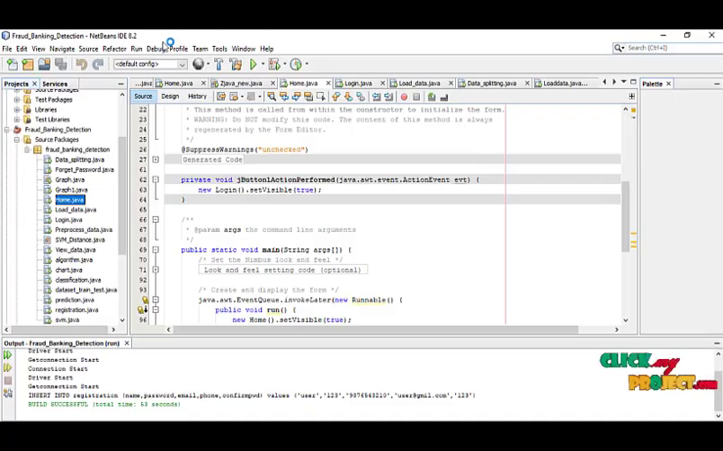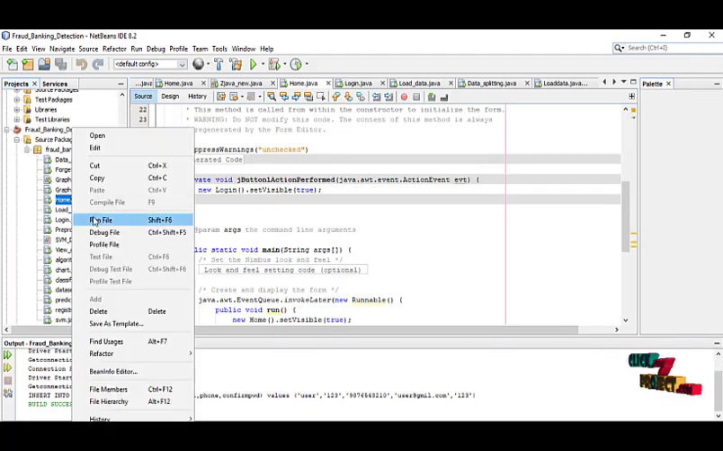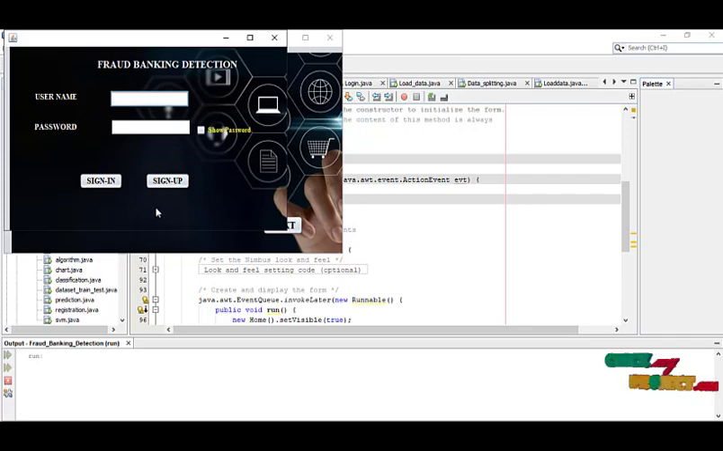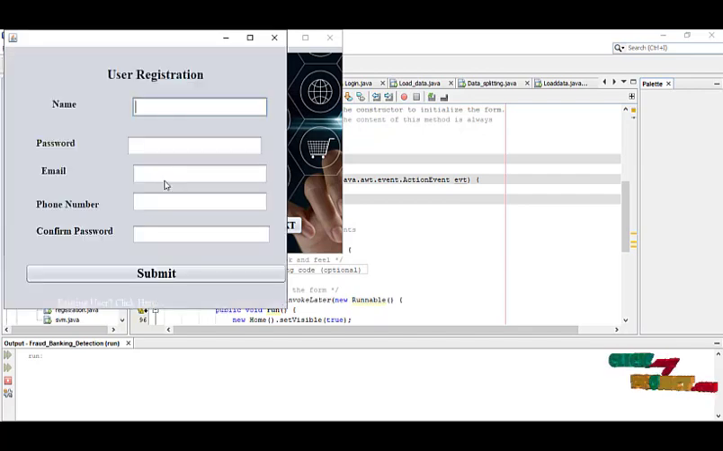Let's start the project. First, Home.java, right click, run file. This is the first page, fraud banking detection. Click the next button. This is the login page, username and password. If you are a new user, then click sign up. This is the user registration page. Enter your username. Next, enter password.